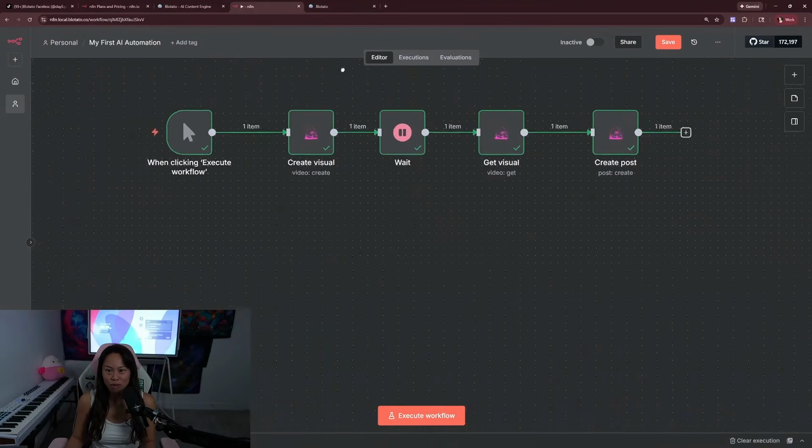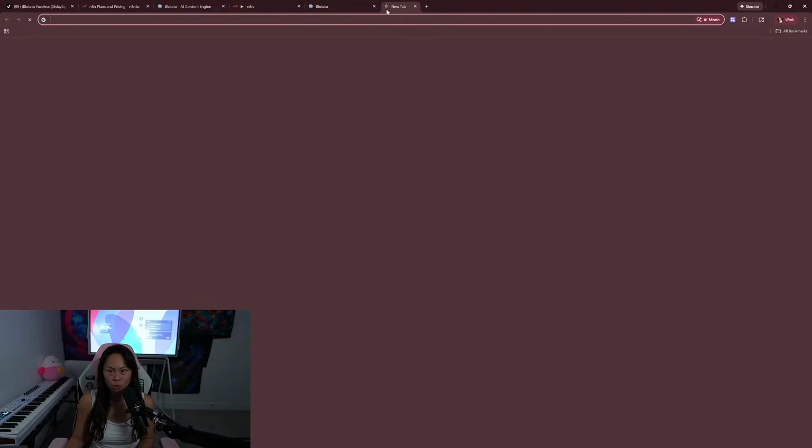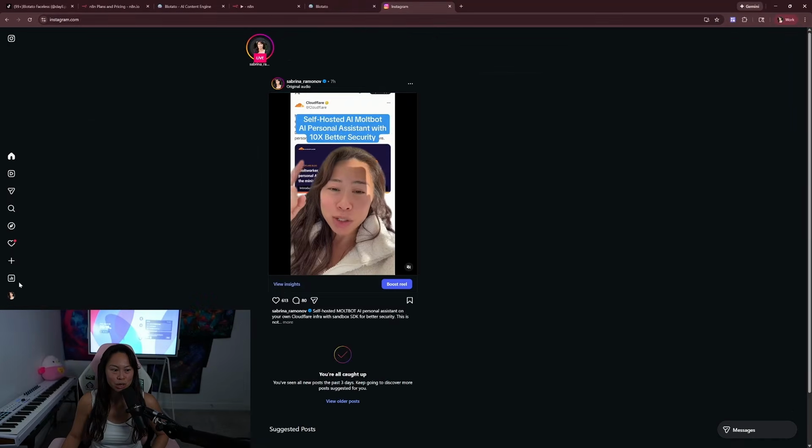So this is our very first AI automation. If you're an expert in n8n, obviously there are things we can improve here. Like a little bit of error handling if the visual's not ready yet, a retry if the publish didn't work for some reason. But yeah, that's just the general flow.